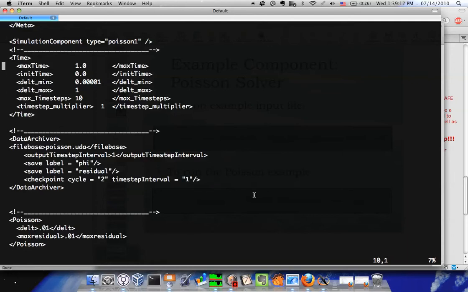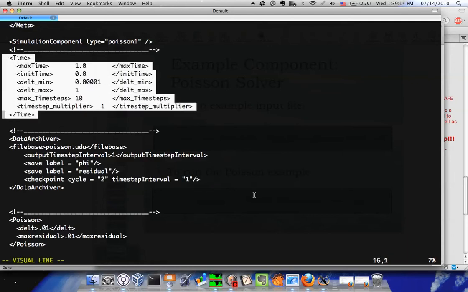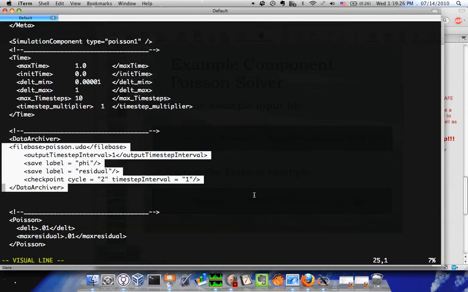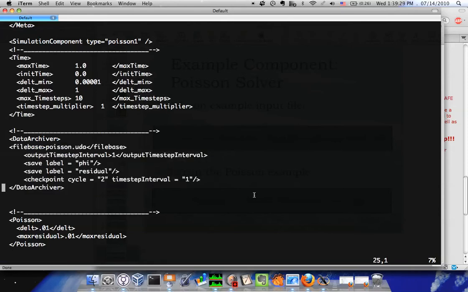So you can see there's a couple of things in here. There's some information about the time stepping, how many time steps we want to run for, the total amount of time we want to run for. There's this information for the data archiver, which is basically the manager for the data warehouse. So we specify where we want to save this data to and what variables we want to save. So when we create a variable label, we have to give it some name. And then we come here and we write a save label, and then we give that name, the name of whatever variable label we want to save.